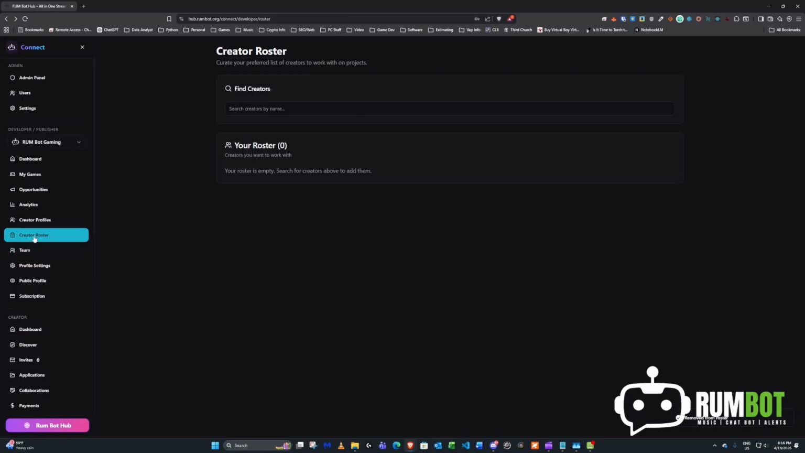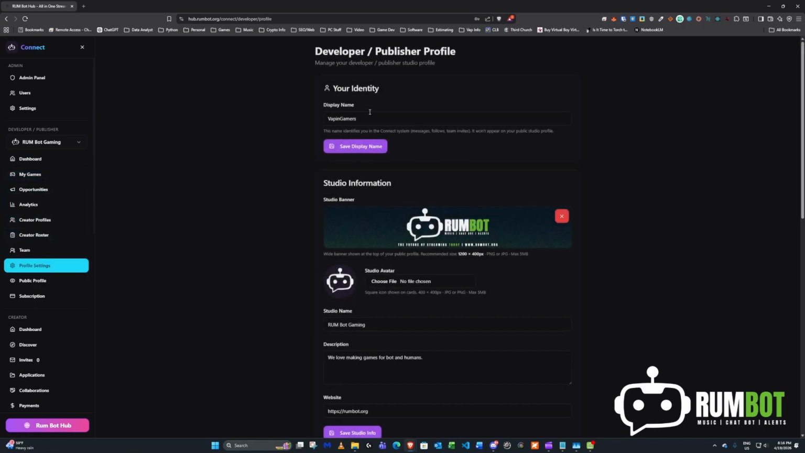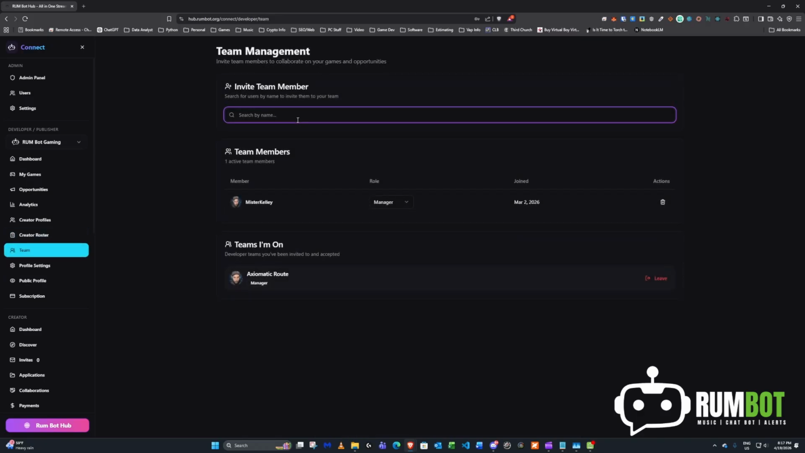You can basically delete them, remove them. Team right here. If you have someone else on your team that comes in and is responsible for doing content creator reach out or any of those kinds of things, they can come in and create their own developer publisher page right here, which is why it's important. In the profile, you do your display name right here. You come in here, a team, and then you search for them by name, and then you add them.